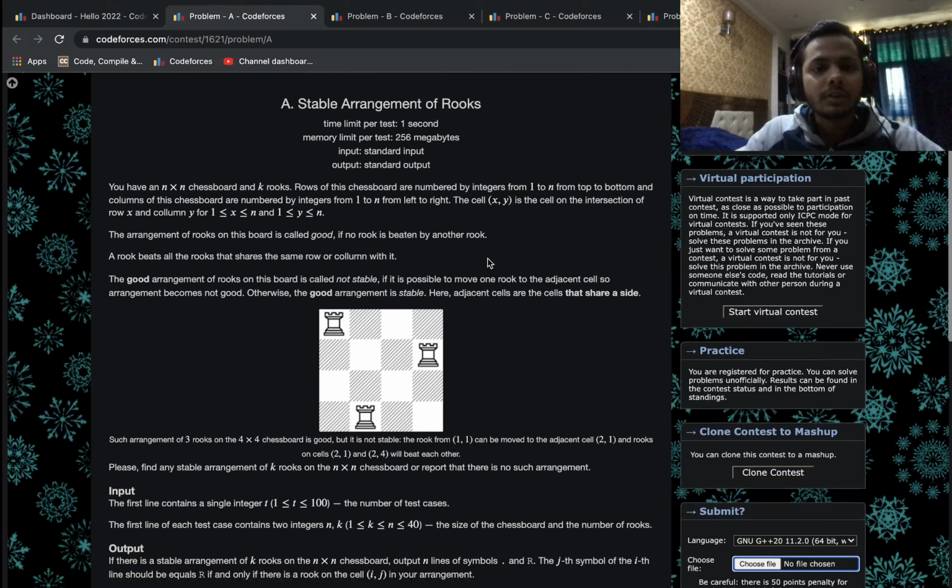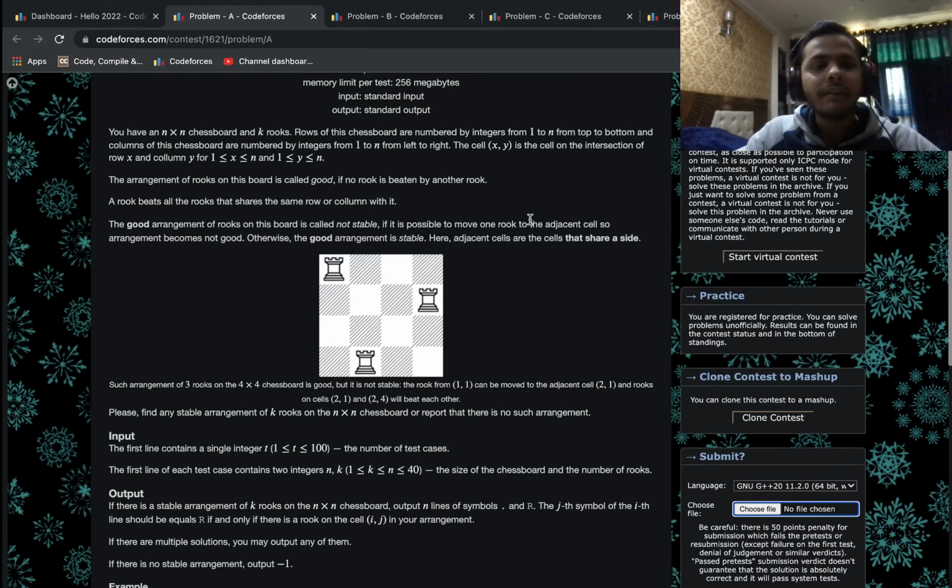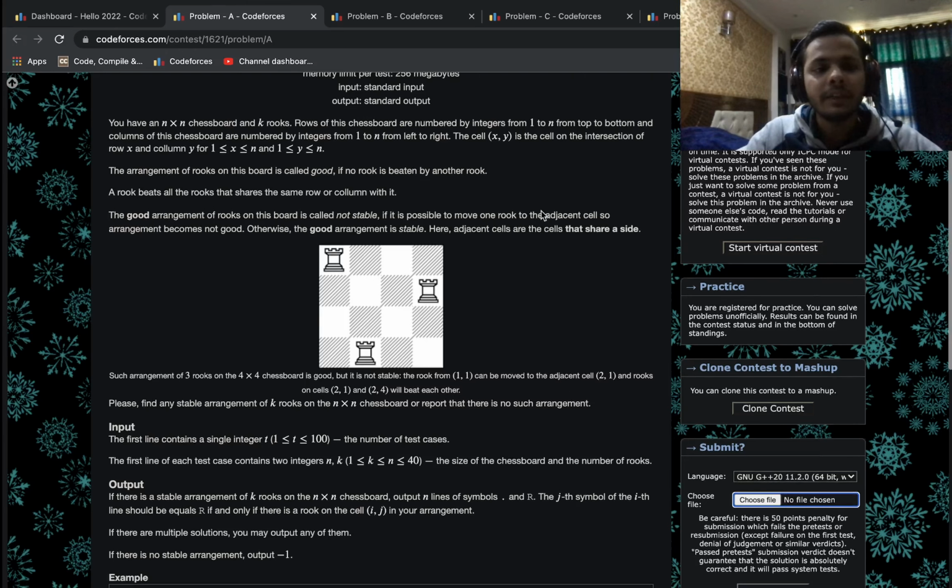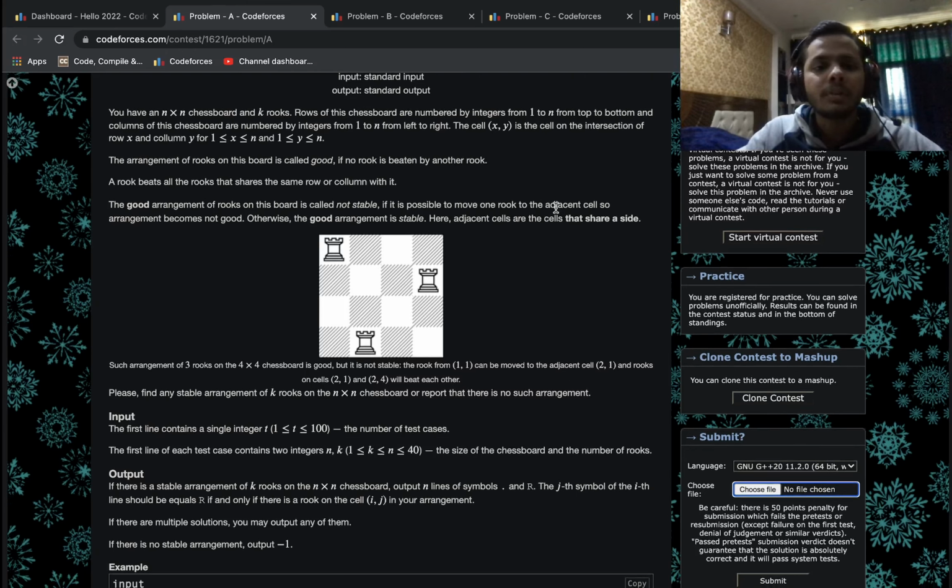Okay, so this is called stable arrangement of rooks. Let's see what this problem has to say. So we have an n cross n chessboard and k rooks, right? Rows of this chessboard are numbered from 1 to n, and columns are numbered from 1 to n, from left to right and from top to bottom respectively. The arrangement of rooks on this board is called good if no rook is beaten by another rook.